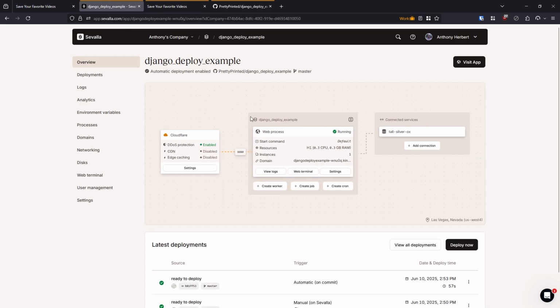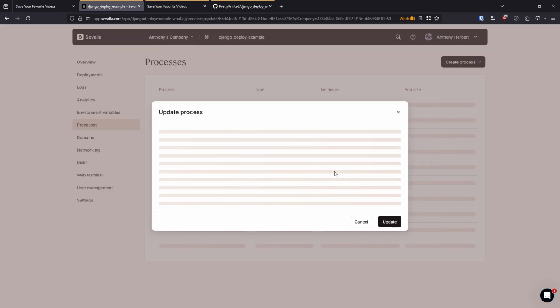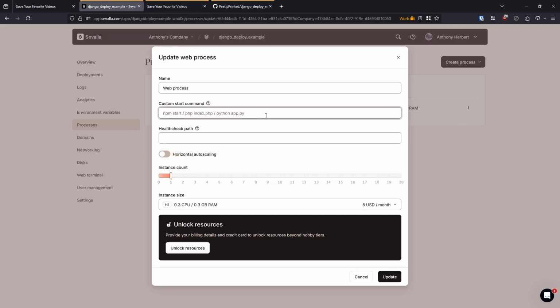So what I can do is go back to the dashboard and go to settings. And what I want to do is have a custom start command. So that custom start command is going to be python manage.py migrate. So that's already the default, but I want that. And then two ampersands, and then I want python manage.py collectstatic. So I need to run this to get my static files to work correctly.